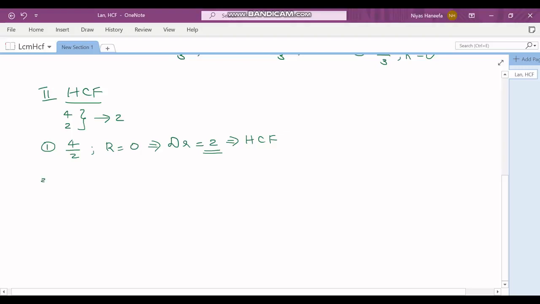Now let us do the second way. In the second way, it is 2 by 4. So what is the remainder here? The remainder equals 2, so the remainder is not equal to 0. So what will happen is the previous denominator becomes the new numerator and the previous remainder becomes the new denominator. So 4 by 2. Remainder equals 0 implies 2 is the HCF. The previous denominator, which is equal to 2, is the HCF, highest common factor.